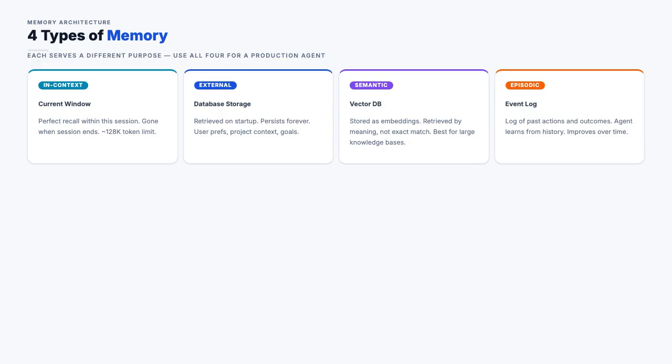Semantic memory uses a vector database. Instead of storing exact text, you store embeddings of key information. The agent can retrieve by meaning, what do I know about this user's working style, and get back the most relevant stored facts.